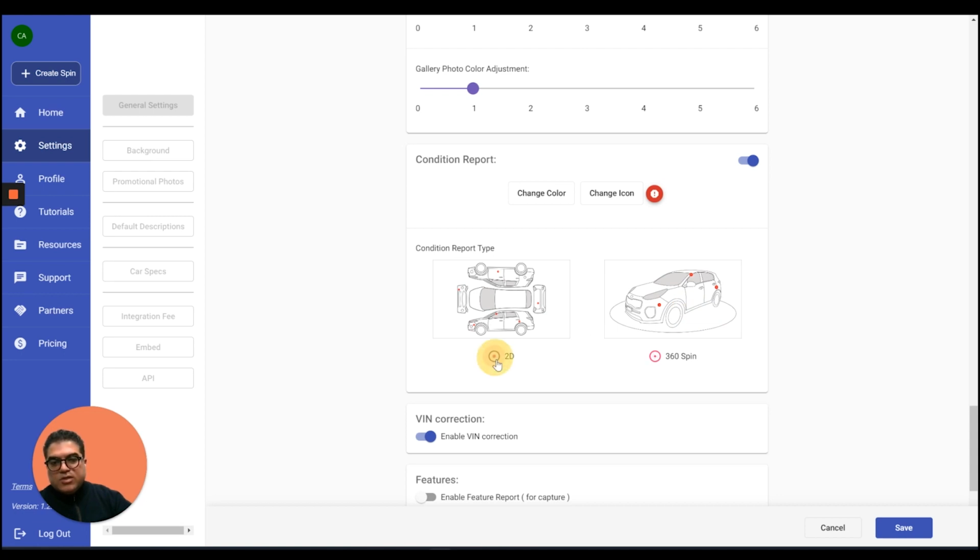So when you do it on a 2D, it becomes a little bit faster because you don't have to sort of mark it on the 3D photo. Here you just tap it and it gets done. But if you want more of a visual look, so that the customer can see all the hotspots in the 360, it gives them sort of a Carvana effect where you have all the hotspots and all the damages in one place, and then the 360 would be here.